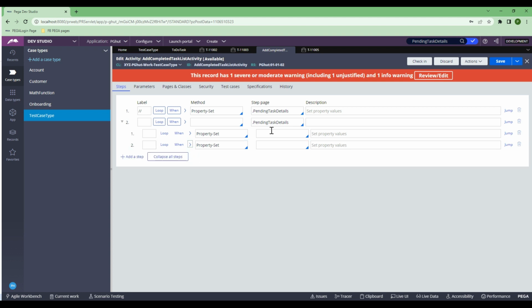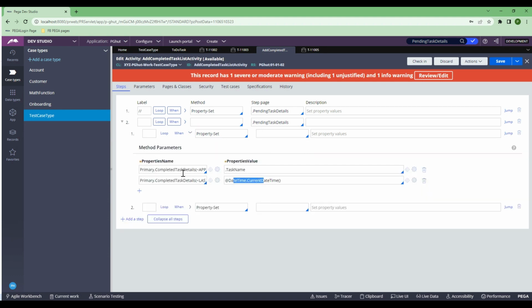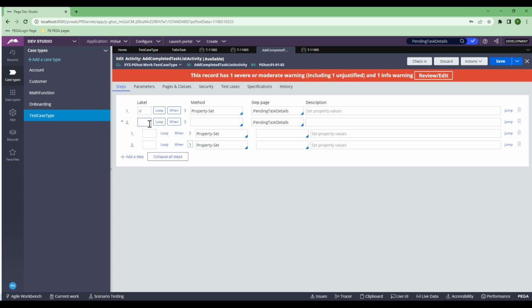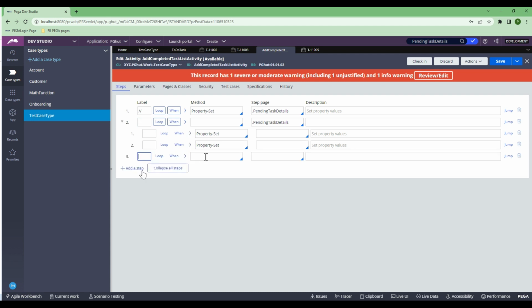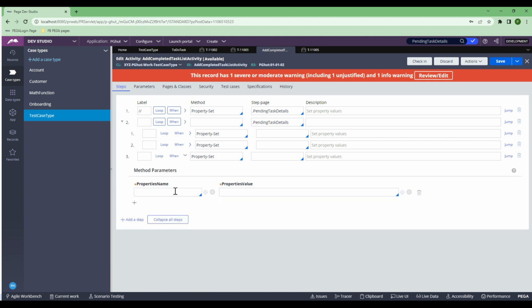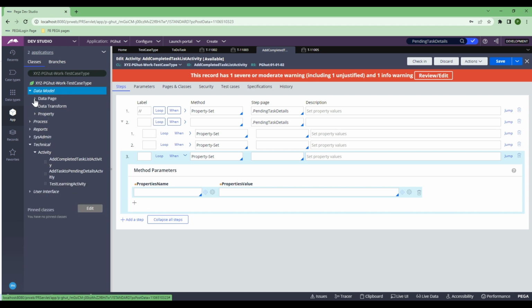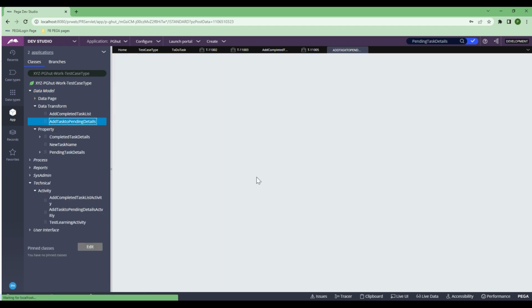So for every pending task detail, whatever you checked in, it will go and try to set those values first, and it will set this py deleted object to true. Once it is done, then you come out of the loop. That means you need to enter another one. Here you need to do another property set, and here you can execute the method directly. I have already shown you guys in the data transform, right? Let me get that method directly instead of finding it out.